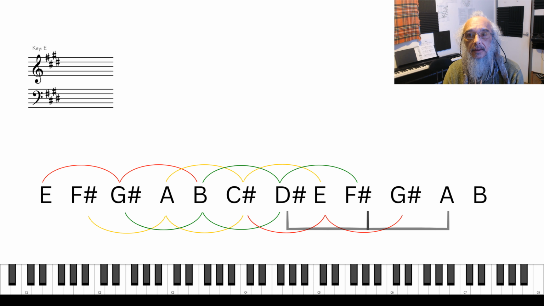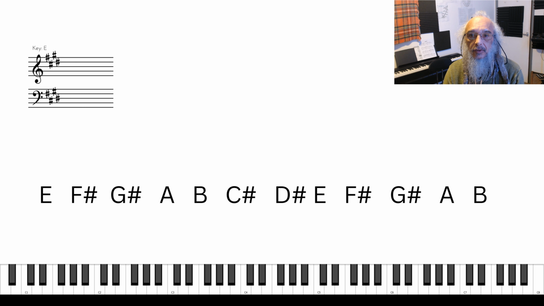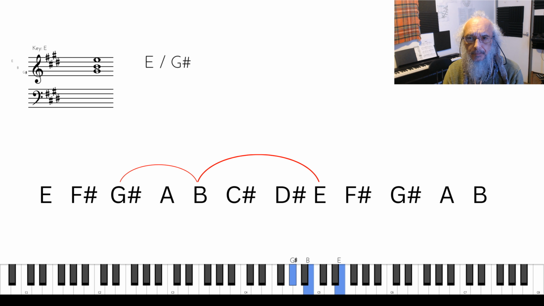It's worth noting that all of these chords have 2 inversions. By this we mean changing the order of the notes. So E, G sharp, B can be played G sharp, B, E as a first inversion, or B, E, G sharp as a second inversion.